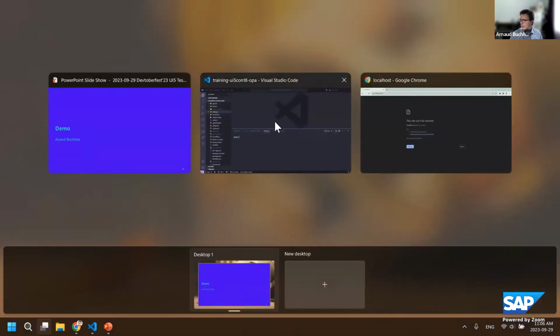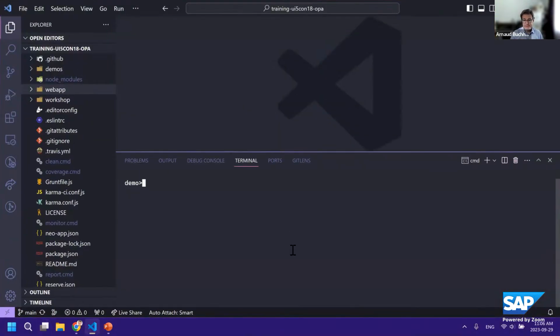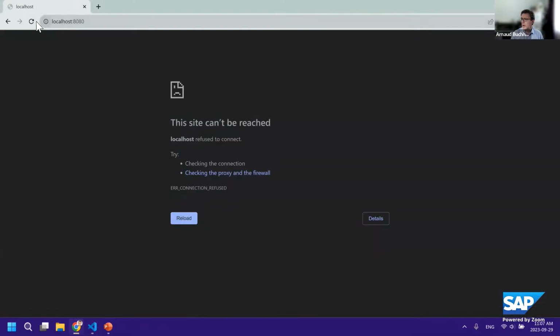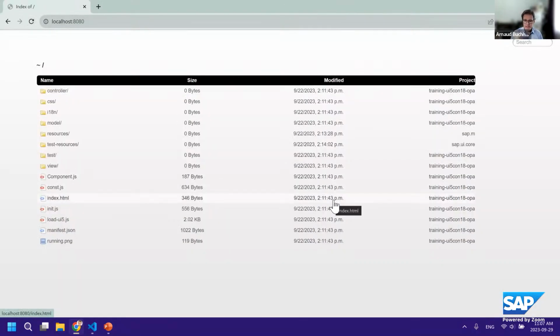So I will open the application that I presented during UI5con 2018, which is a very simple, basic to-do application. I will make sure that the application is being served. To do that, I will trigger the UI5 CLI tools that will open the web server to deliver the application. The application is served on port 8080. I now open the browser. And as you can see, I have access to the files of my application.